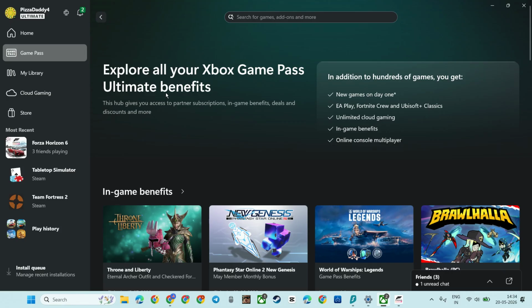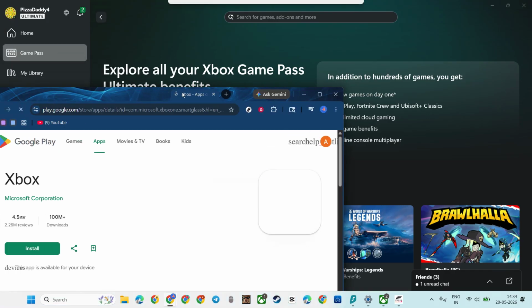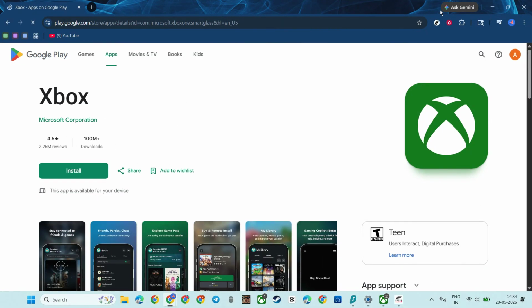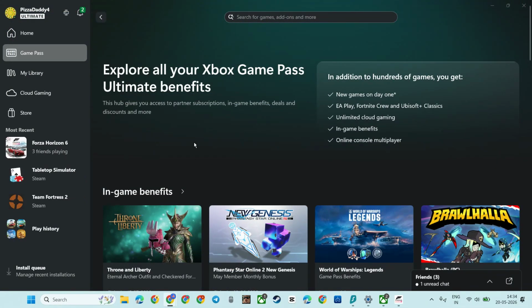Now go to the Google Play Store on your Android phone and download the Xbox app. Make sure you install the official app from Microsoft, not any third-party version. After the app finishes installing, open it and sign in using the same Microsoft account that has Xbox Game Pass Ultimate. This is very important because the app needs to recognize your active subscription before cloud gaming will work.